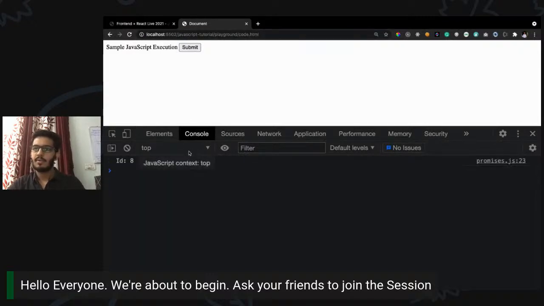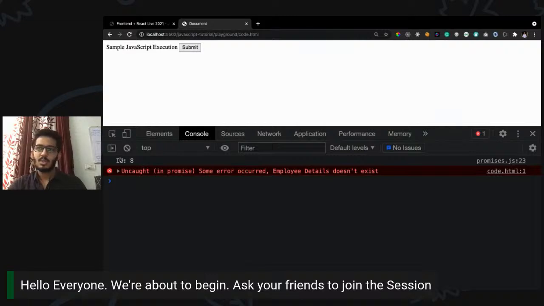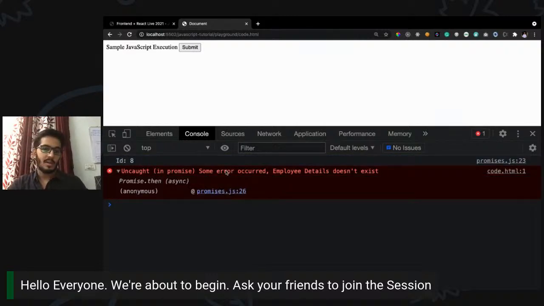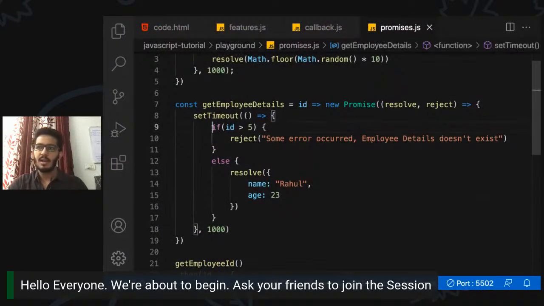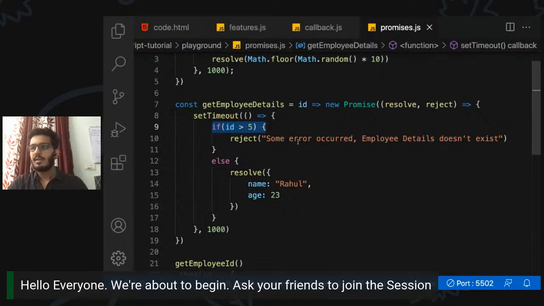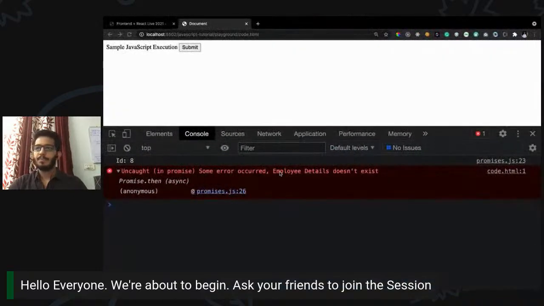And let's try that. Okay, so the ID is 8, which is greater than 5. So the promise has been rejected, right? Because we have implemented a logic that if the ID is greater than 5, then the error will be thrown. The promise will be rejected with this string, right? So you can handle it by making use of promises, by chaining promises.